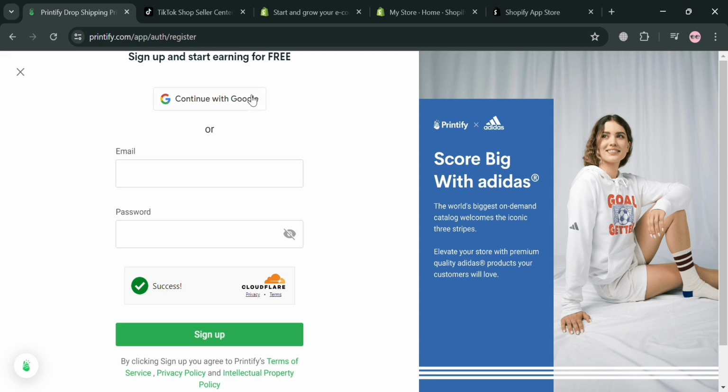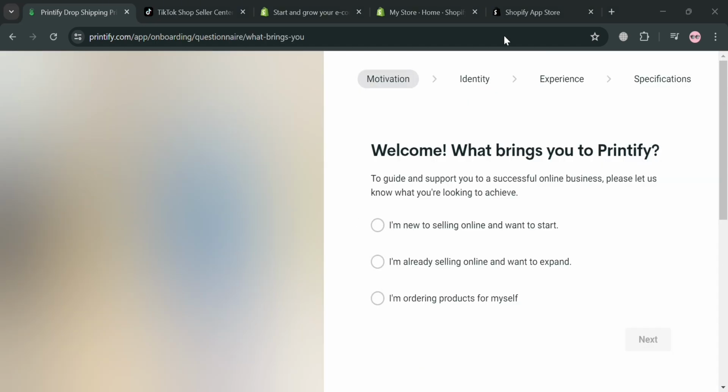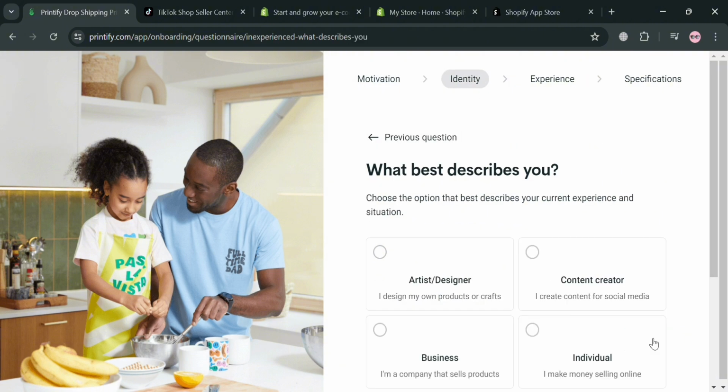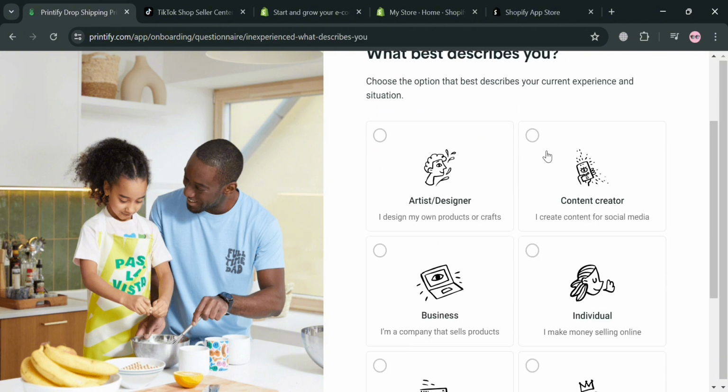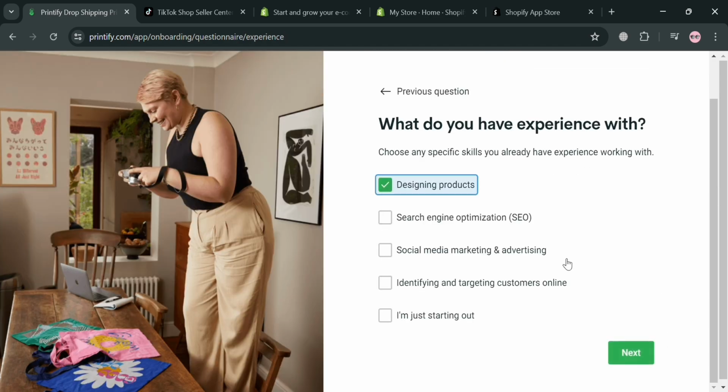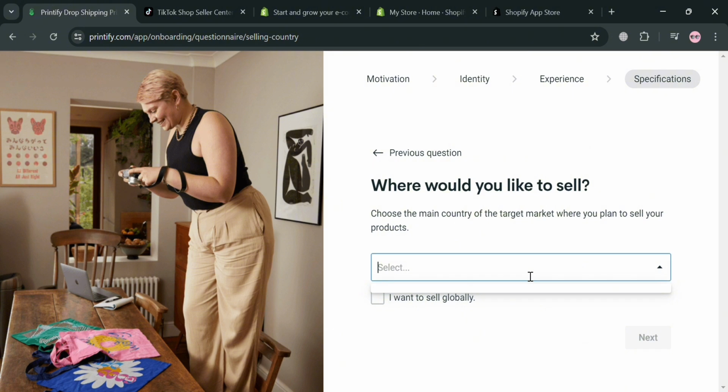After signing in, you will be directed to this page, which will ask what brings you to Printify. All you need to do is simply select some of your answers below here, then click the next button. And what best describes you? I'm going to choose artist and designer, then click the next button. And what do you have experience with? Then where would you like to sell?